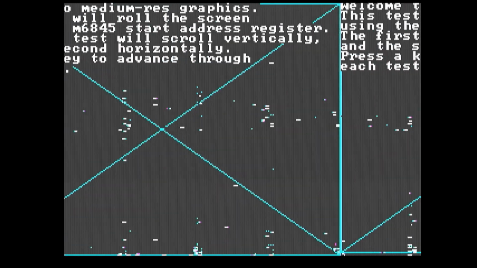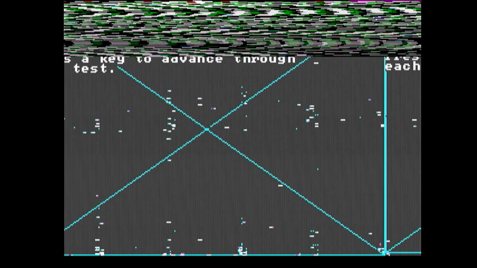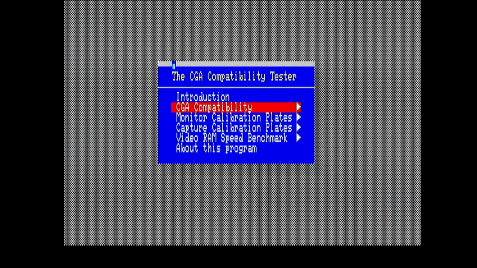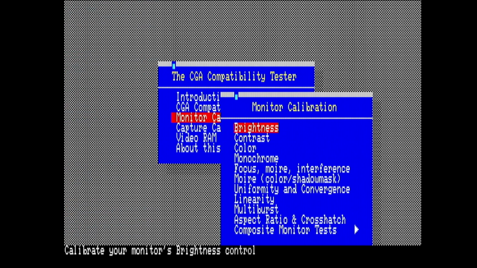You can see it vertically scrolling and horizontally scrolling. So that's all of the compatibility. There's very little that it isn't compatible with apart from the position of the cursor. Everything else is pretty good. Then these ones I'm going to go through quite quickly.